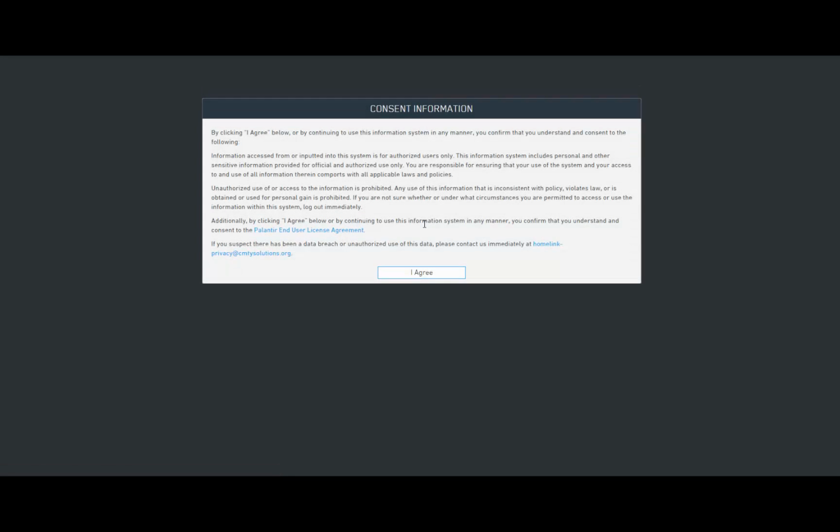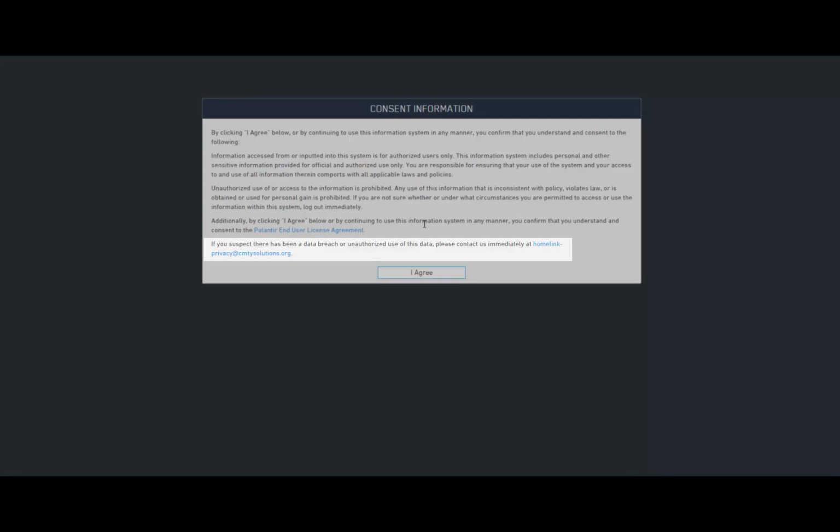The first screen you see upon logging in will always be a consent form to make sure that you understand that you will be accessing protected data on homeless clients and housing availability. If you have any concerns about accessing this data or you suspect there has been a data breach, please use the contact information to report this immediately.